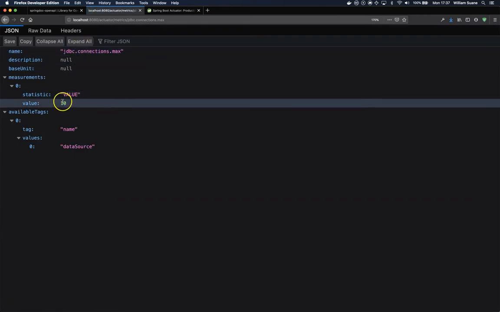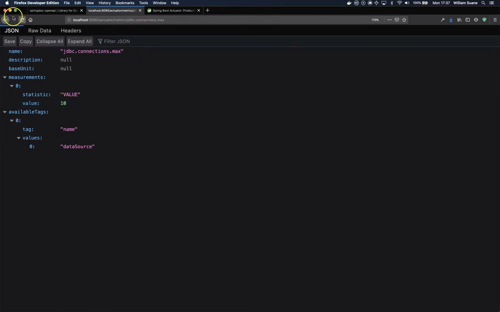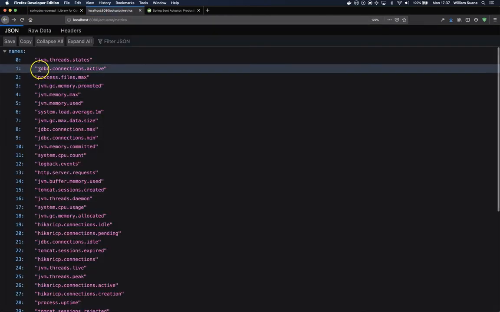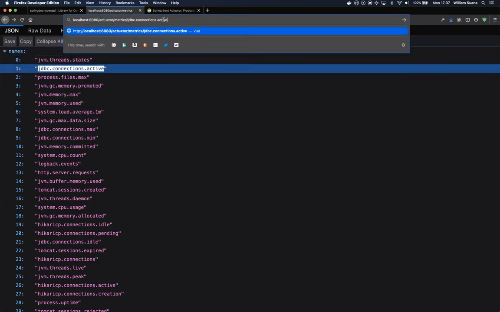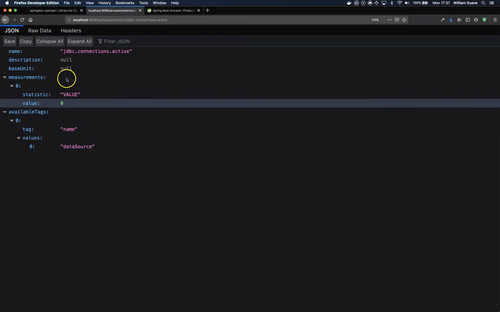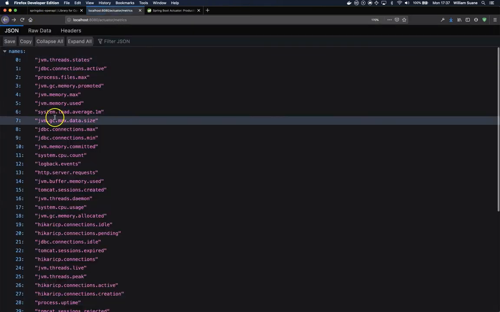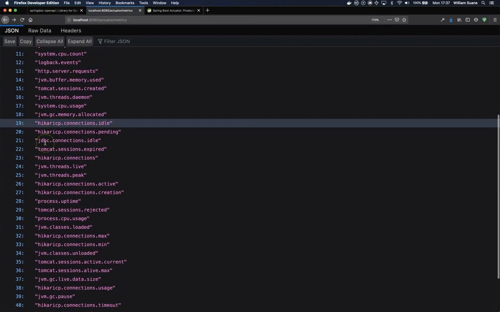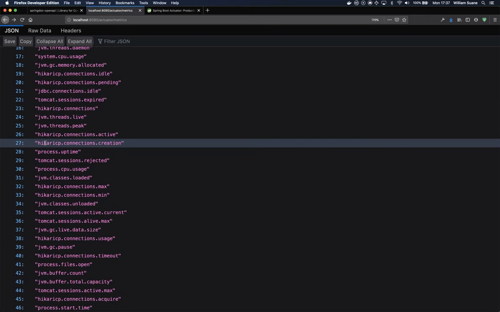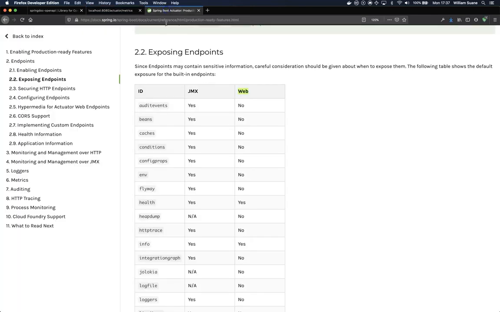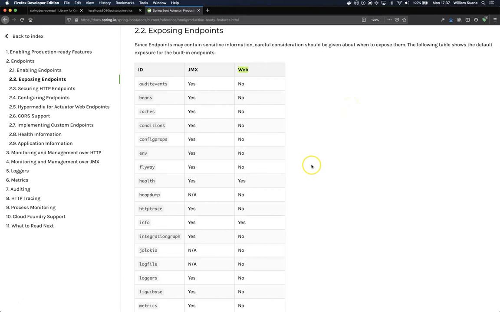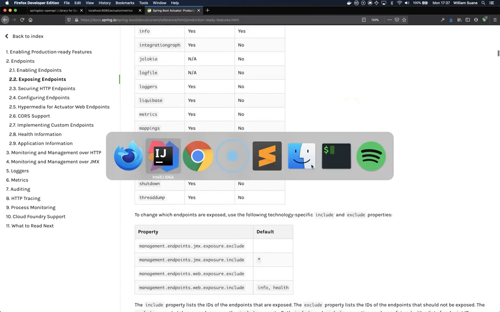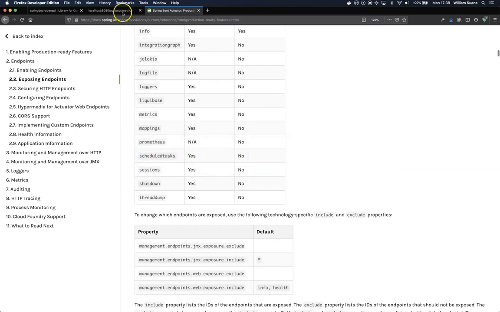And as you can see, we have here for JDBC connections max the value 10. And we can also check something else, JDBC connections active, and so on. So we have all this information available for us. And if you have something pulling this data, you can create some awesome graphs.